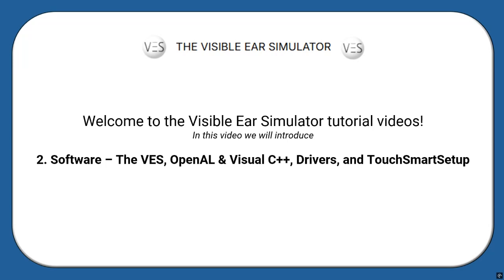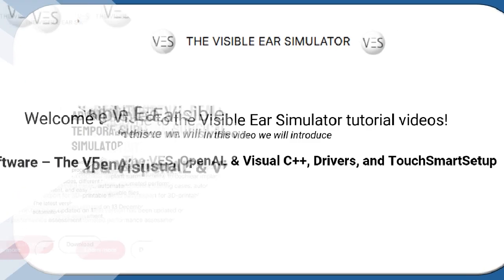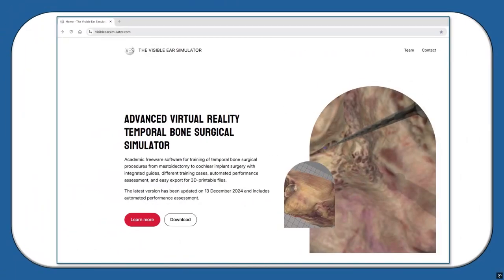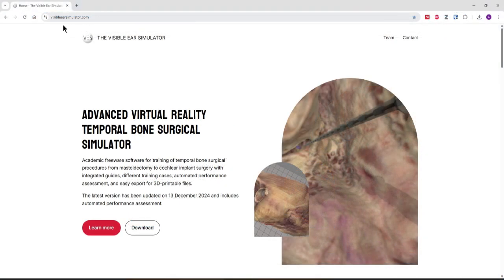In this video, we will introduce the software: the VES, OpenAL, Visual C++, drivers, and TouchSmartSetup. The VES can be downloaded as freeware from our website, visibleearsimulator.com. Simply click Download.